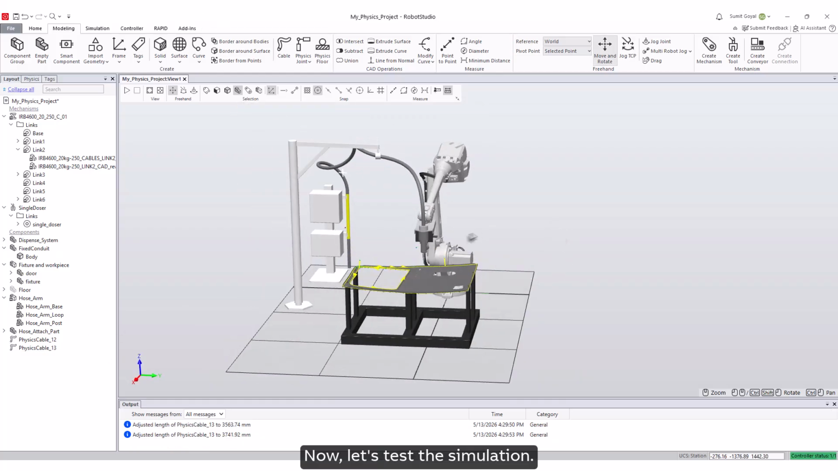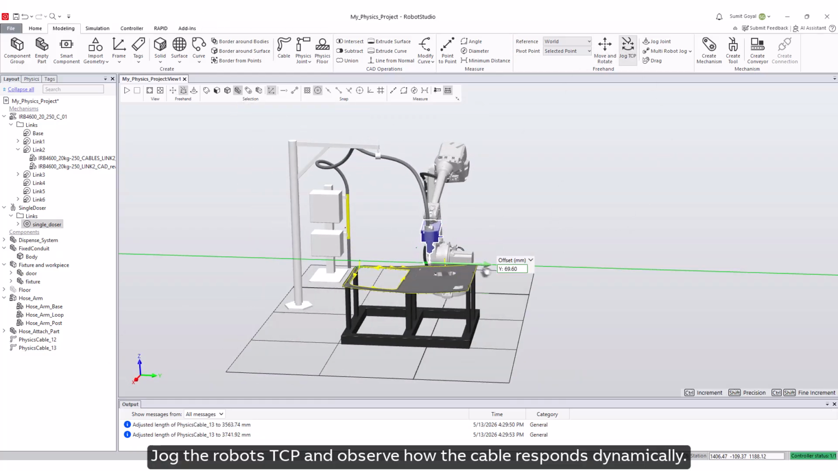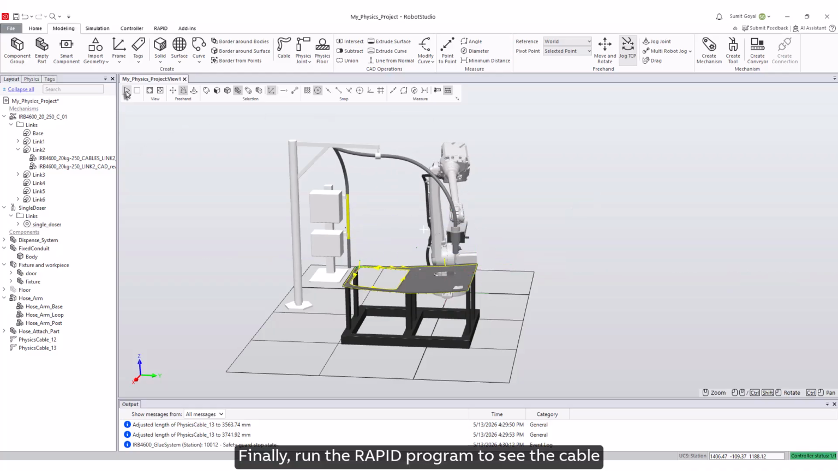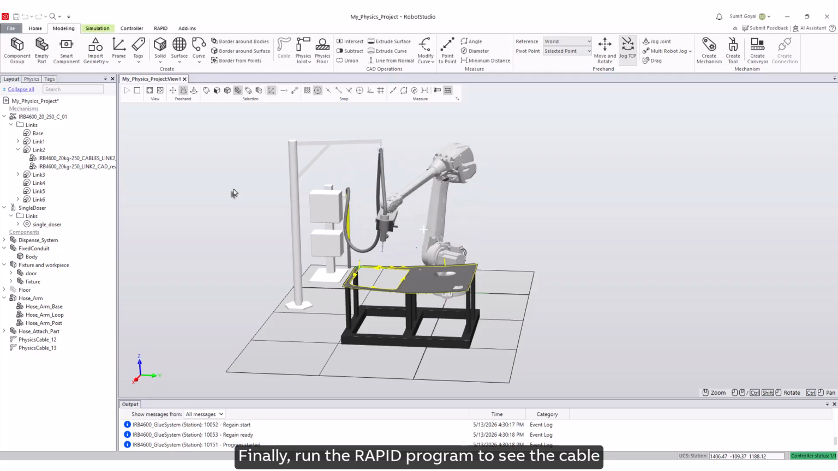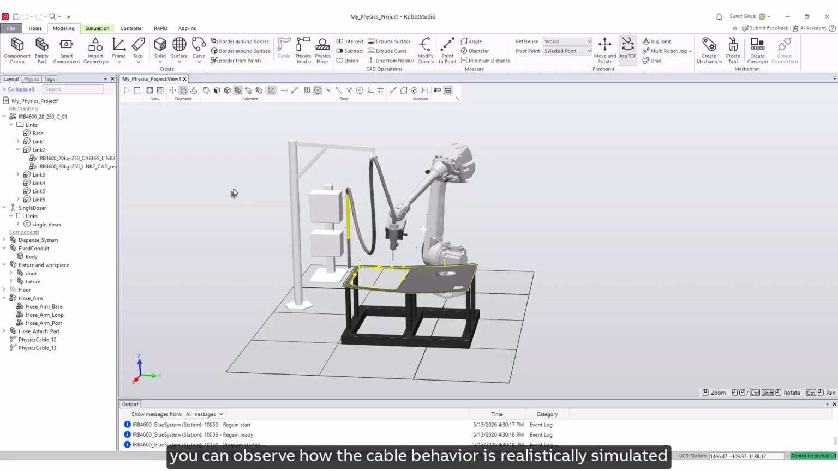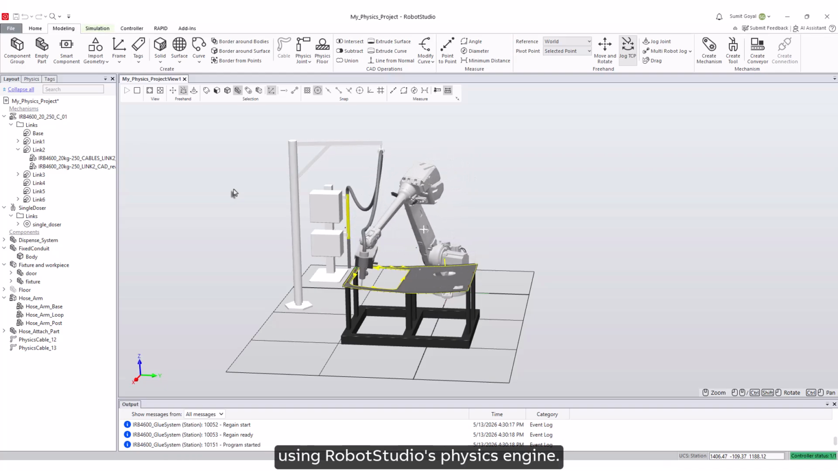Now let's test the simulation. Jog the robot's TCP and observe how the cable responds dynamically. Finally, run the RAPID program to see the cable fully simulated in motion. As the robot operates, you can observe how the cable behavior is realistically simulated using RobotStudio's physics engine.